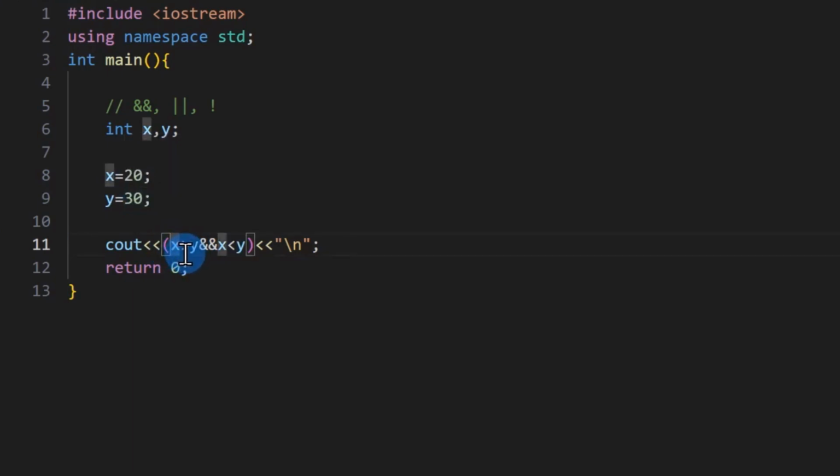So it is false, right? Then go for the right one. X is smaller than y. Is it true? Yes, it's true. But it will actually return what? False. And that is 0. Why? Because of this AND operator.